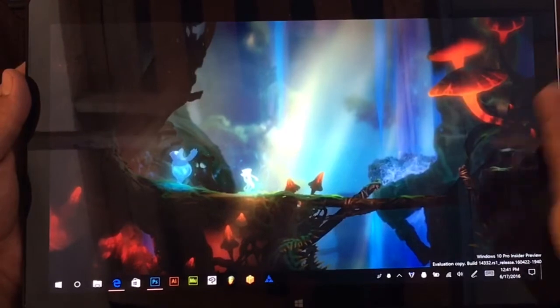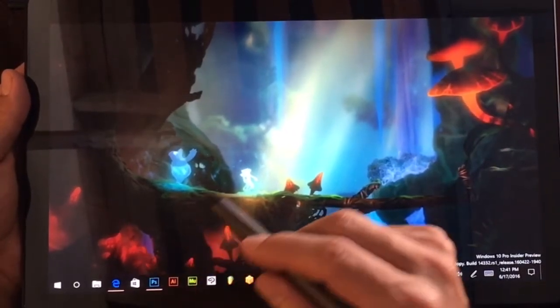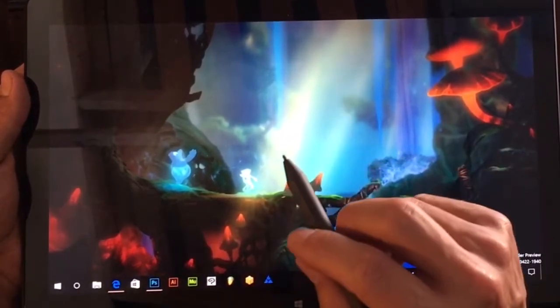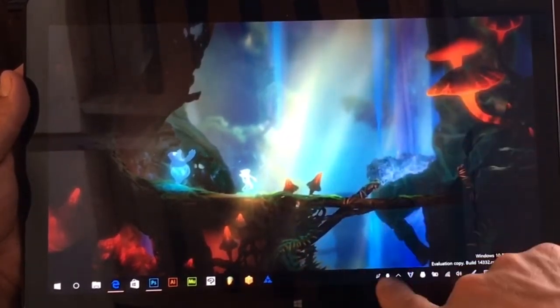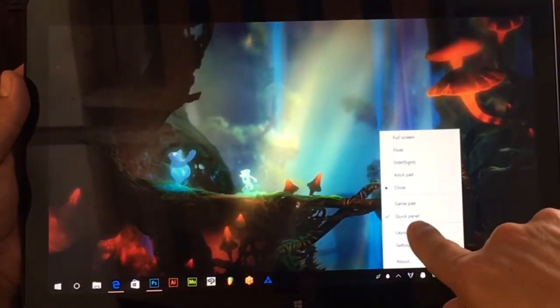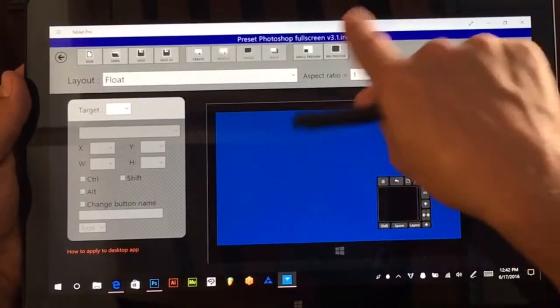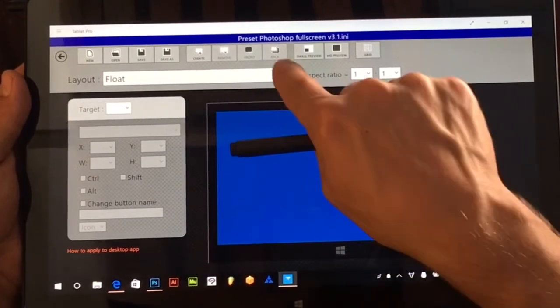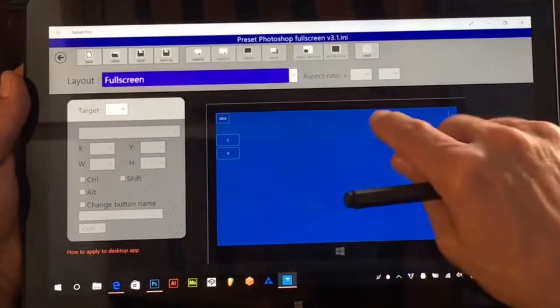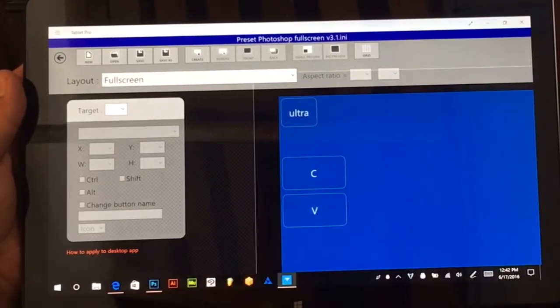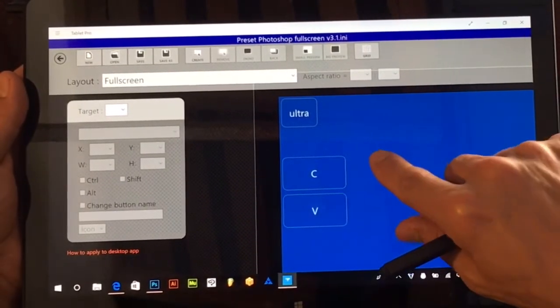So in the last video, we showed you how to use a virtual trackpad to replace the mouse and gestures to replace the buttons on the mouse. Now what we're going to do, we're going to press and hold right there on the Tablet Pro icon, and we're going to open up the layout editor in full screen, or you can use float, or a few other things, which I'll demonstrate in a little bit.